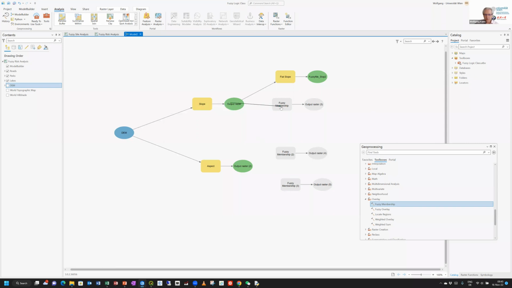Again, we use our slope here as an input raster. And for the steep slope, we had an ascending linear membership function. So I have to choose the linear one. And we said it's between 5 and 30. So at 5 degrees slope, it starts increasing. At 30 degrees slope, it becomes 1 and stays 1 there. And that's an ascending membership function. So it is our steep slope. I will rename it to steep slope.